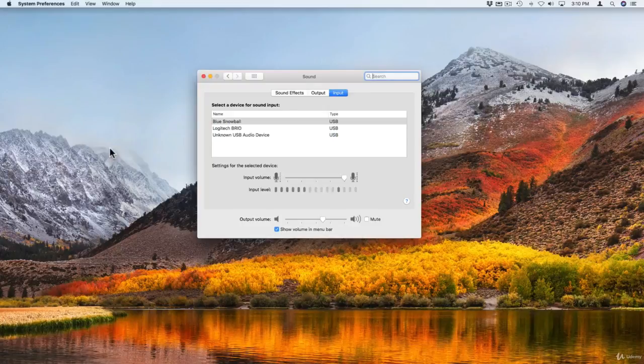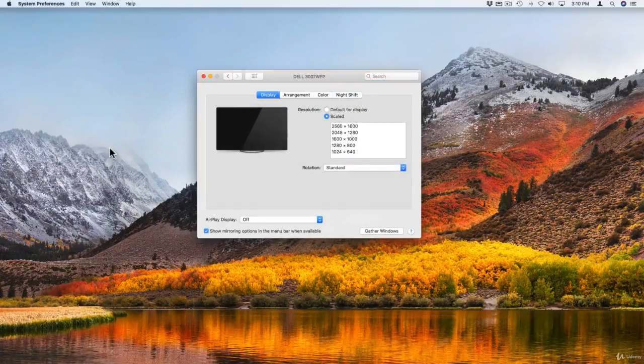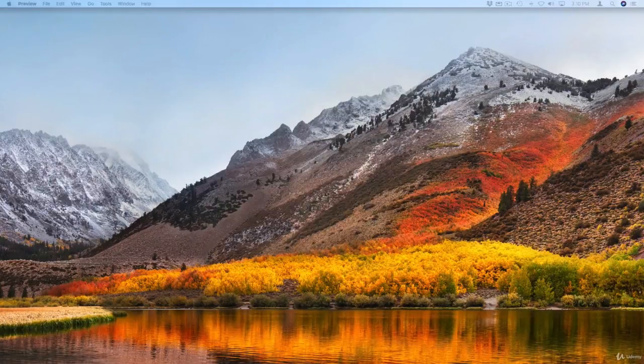So there you go. I just brought up System Preferences by using Option and then the volume up, and it took me right to sound. If I do Option and then the brightness keys, F1 or F2, it takes me right to displays. So a quick way to be able to get into System Preferences.